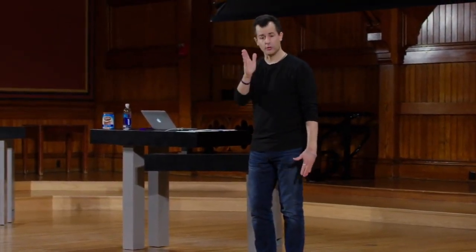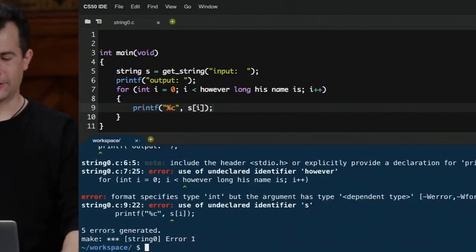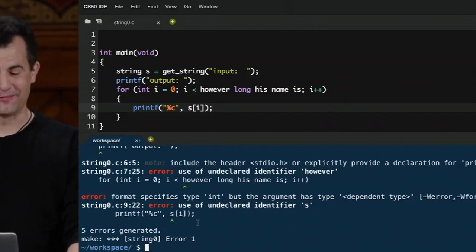So i is going to start at 0, and I keep doing plus plus. And using this square bracket notation, I can dive into the individual letters in his name. So when I run this, what's going to be the net effect? Let me go ahead and make string 0. OK, that is not valid C code, however long his name is. So I have a problem to solve here.